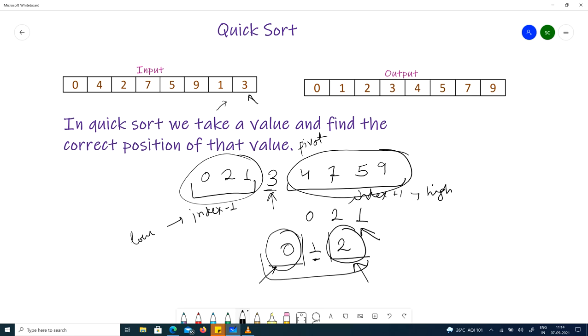Now that question might have also been cleared for you: why do we use divide and conquer? Look how easy it made the solution. It made sorting very easy, isn't it?